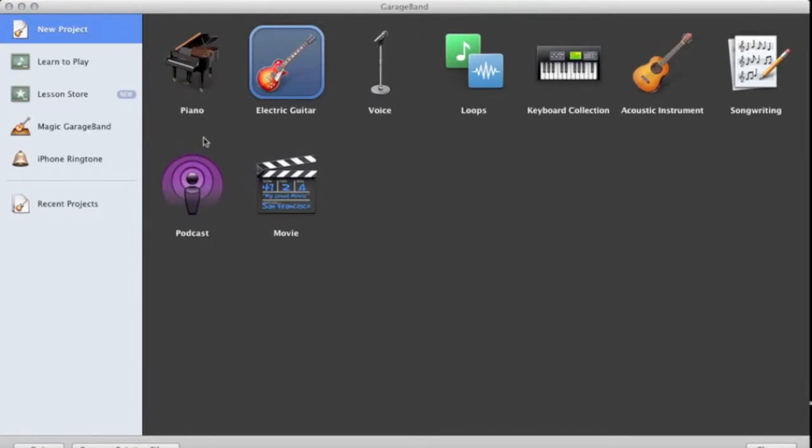Let's talk a little about GarageBand. In GarageBand, when you open it up, you'll be given this screen first. You want to click on New Project, which we're already there, and then it'll have different templates that help you get started. For this one, let's just click on keyboard collection.